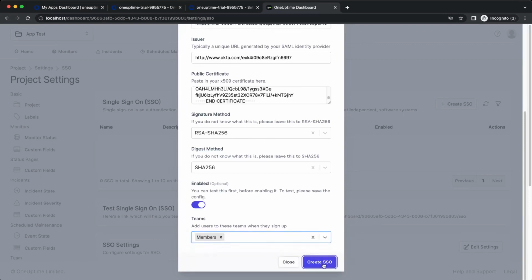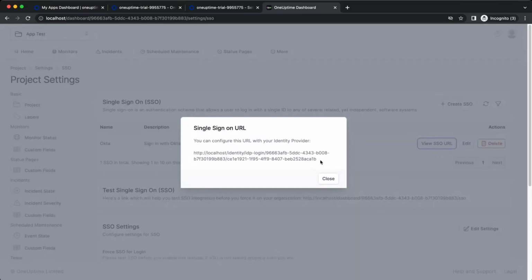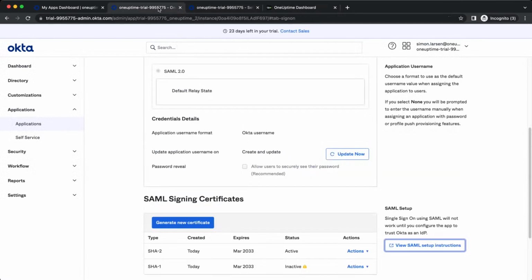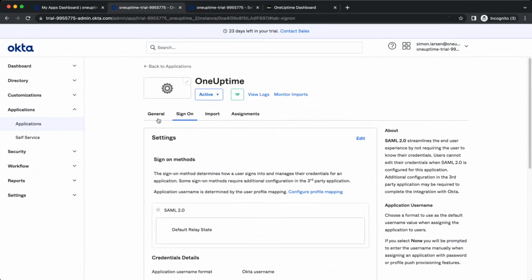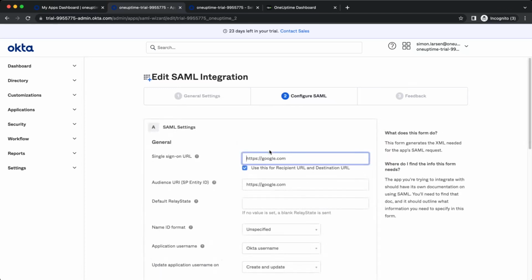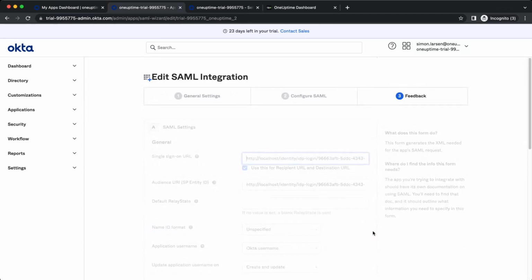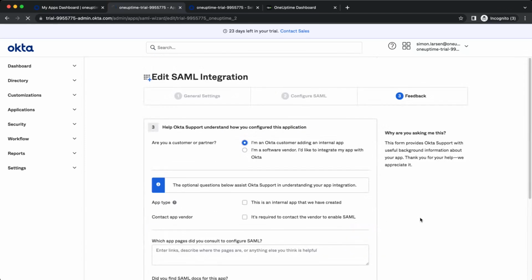So I click on members, I say create SSO, and when I do that, I have this view SSO URL button, and I click on view SSO URL. This is the URL that I would paste back into Okta. So I copy this, I go back to the Okta section, I click on edit, click next, and I can paste this URL up here, hit next and finish.